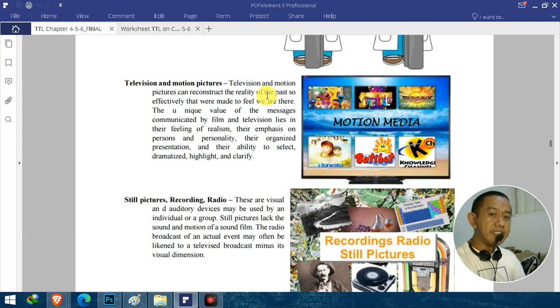So the unique value of the messages communicated by film and television lies in the feeling of realism. With all the costumes and the old houses, and the effects that look real. Their emphasis on persons and personality, their organized presentation, and their ability to select and dramatize, highlight, and clarify. So television and motion pictures are a big help in showing the old lives of people. Reconstruct the past.